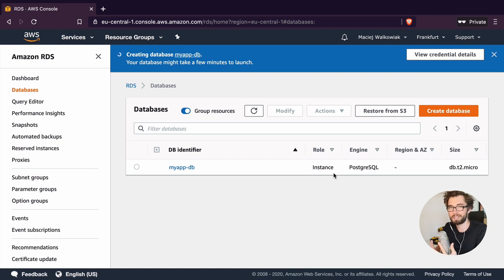Creating RDS databases takes a while. It takes actually ages. It feels like ages. It can be either a few minutes or it can be even over 10 minutes. This is not a big deal for this video. I will just pause it and then we will continue.